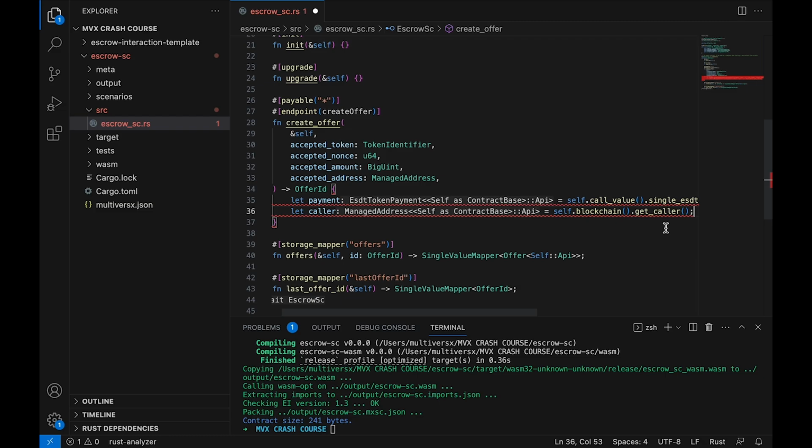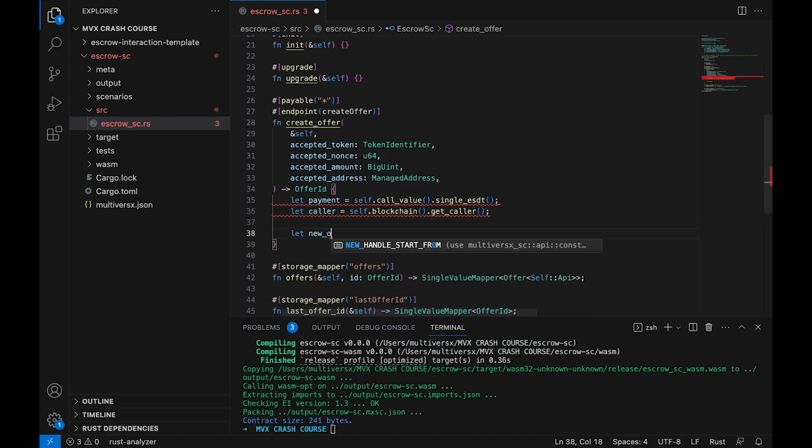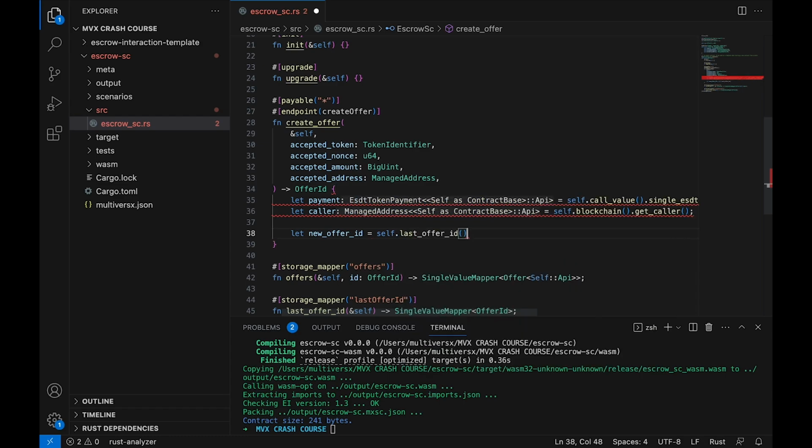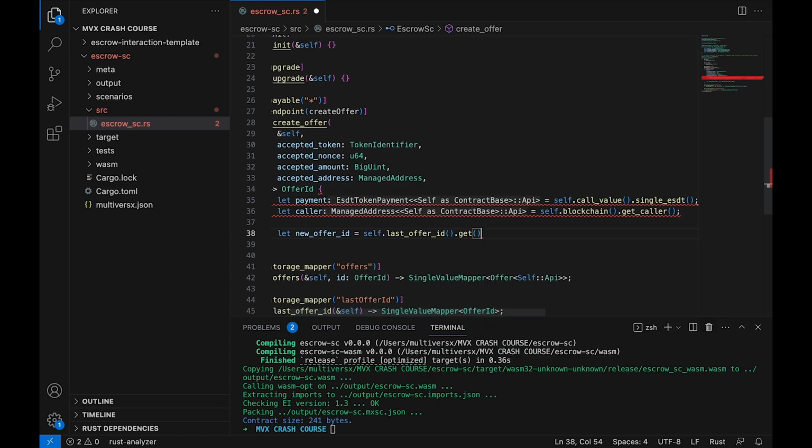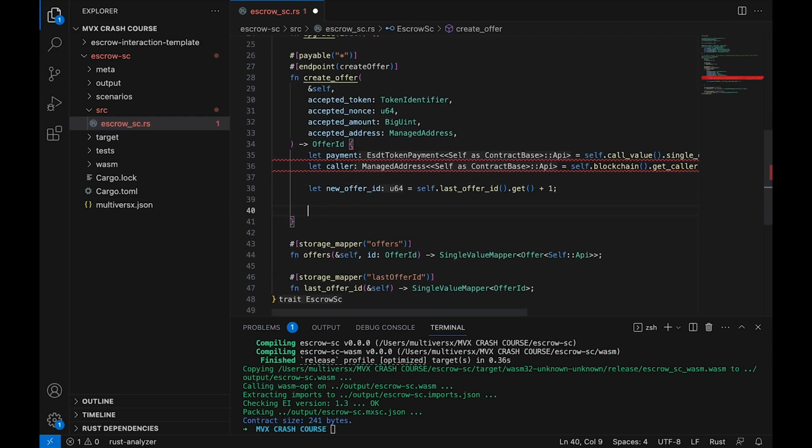We also need to see what's the last offer ID available, incremented by 1. So the new offer ID would be self.lastOfferId().get(). Using the get command, we can read from the storage mapper, and we would add +1 to this. We should now be able to create the offer.